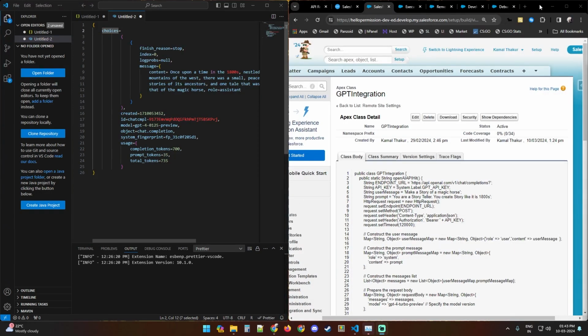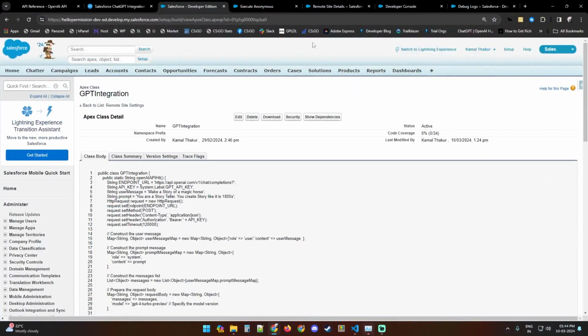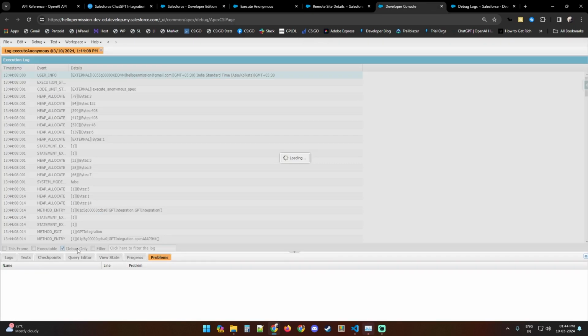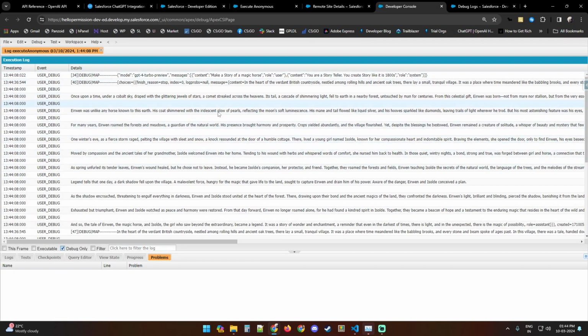To run this integration, we will execute this line of code. Let me do that. Once it's done, you can see in the debug log all the messages, the story that got created.